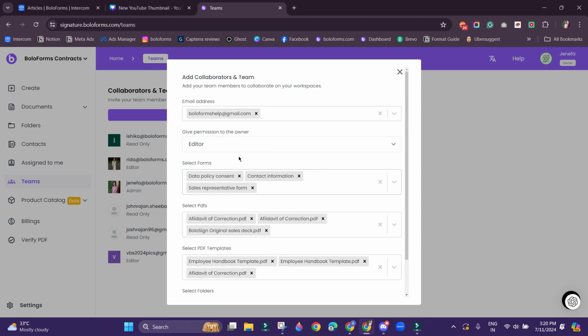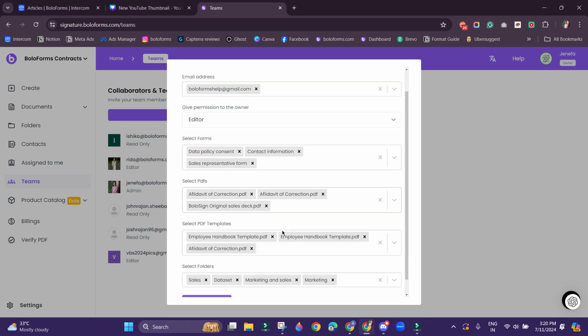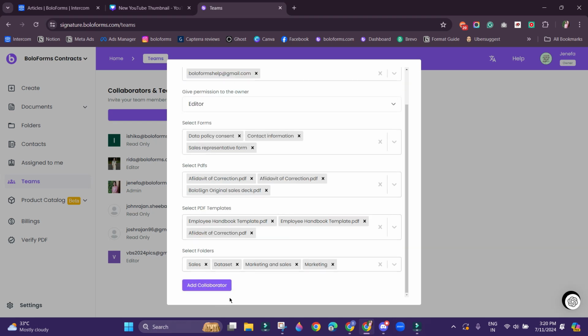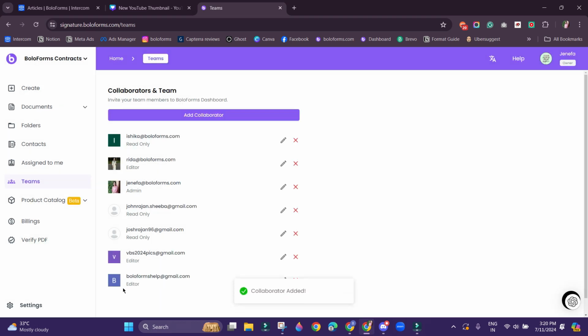So after giving all the relevant permissions and relevant forms and documents, I'll click on this add collaborator option here, and we can see that the collaborator has been added successfully. So now we'll go and check in this boloformshelp@gmail.com account and see whether we are able to see all the files that we just gave access to this particular member.